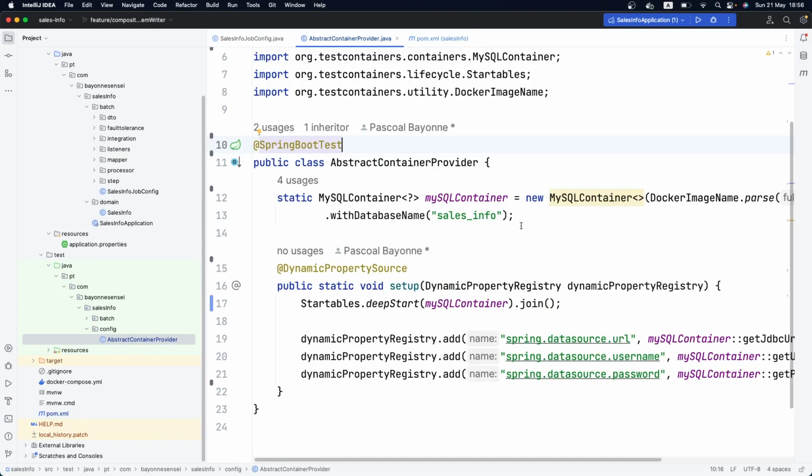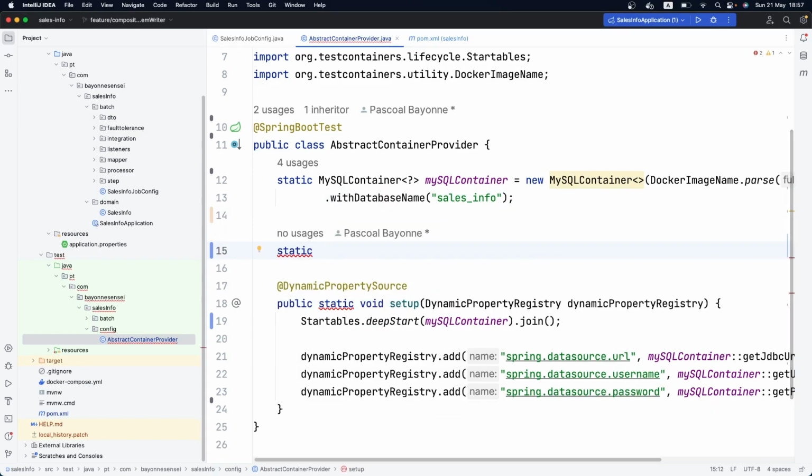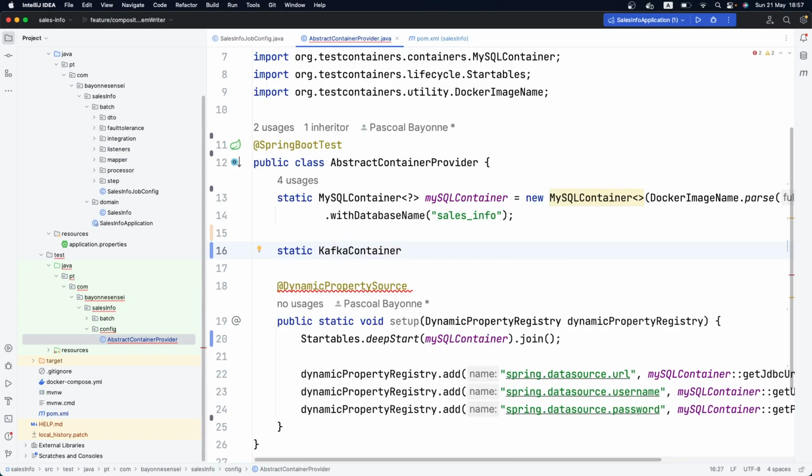Now the next thing that we need to do is to provide a container for Apache Kafka. Let's follow the same approach as we did for the database. Let's use static, because we want our container to be initialized once for a test class. Let's keep going. Now let's instantiate our Kafka container. We can just call it kafkaContainer.